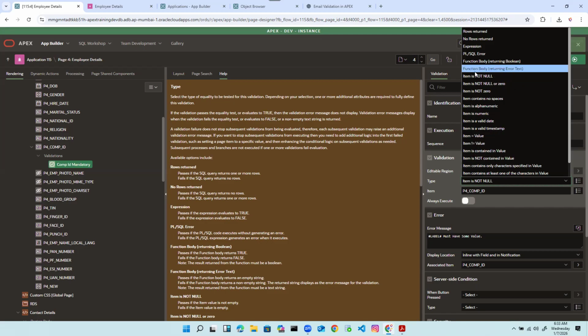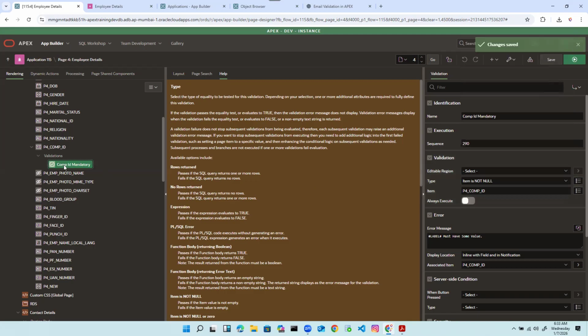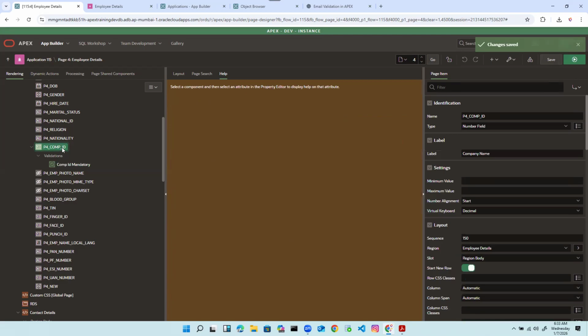So now I will show you this one. This and this, these two are also very important. So I will show this one, function body returning error text. So for example, assume that, so let me take another one.